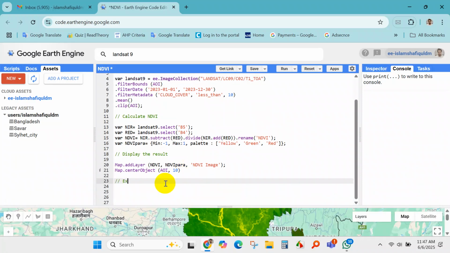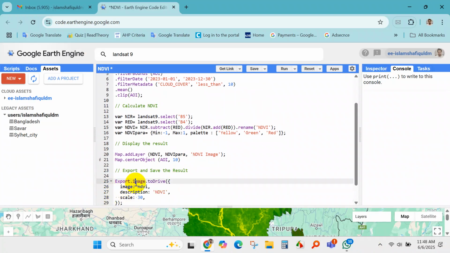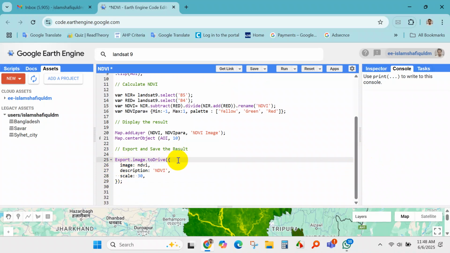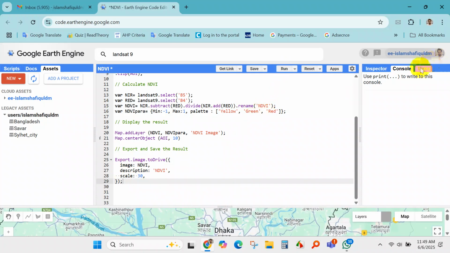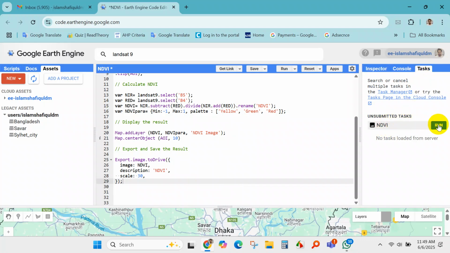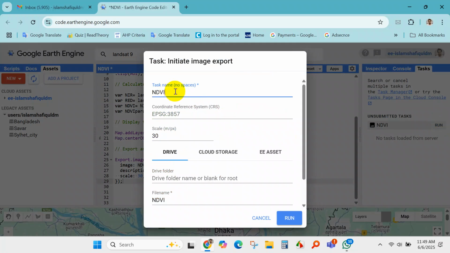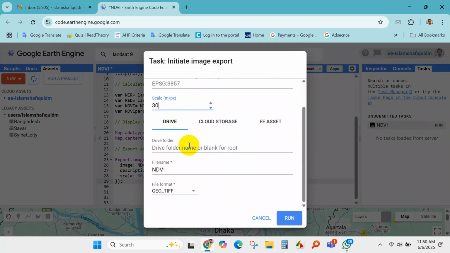Now we will export this result to Google Drive. Export and save the result. So here is the function Export.image.toDrive, then image NDVI. Skip it, a letter NDVI, and then description NDVI, and scale 30. Go to Tasks and then click run. Then you will find this interface, name a task, scale 30 resolution, and then file name and GeoTIFF, and then click run.